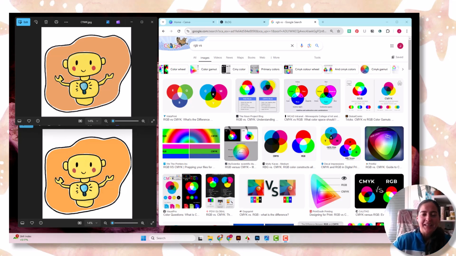Hi there! If you're here, you have probably noticed that the colors on your screen don't always match the colors that come out in print. And this one, if you are an artist or a surface pattern designer, can be very frustrating, especially when you spend hours perfecting your work.